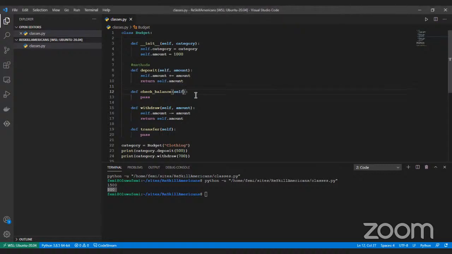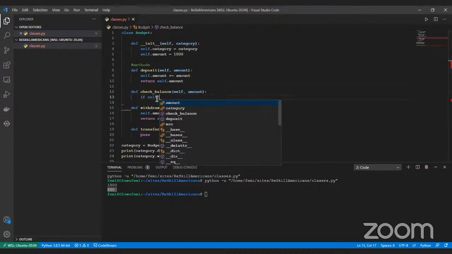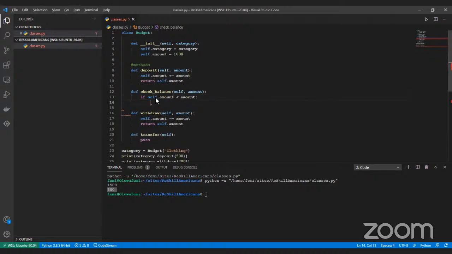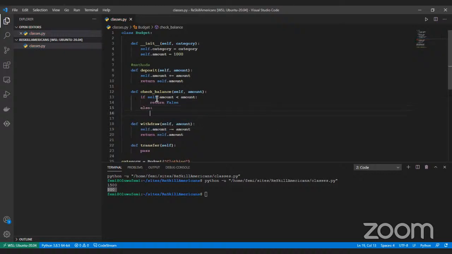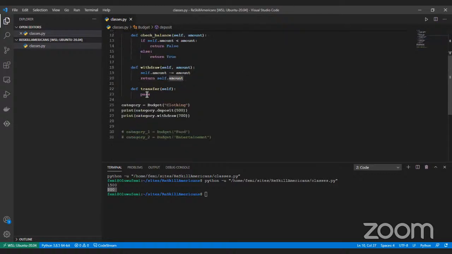Okay, so we have to pass in amount in here, right? And do if self dot amount is less than amount, right? So return the boolean false, else just return true, right? So this is going to be useful here in our transfer method.